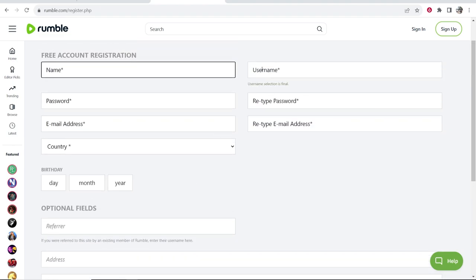Now go ahead and choose a username that you're happy with. This isn't going to be the username of your channel. This is just going to be the username of your Rumble account, which is going to be different.